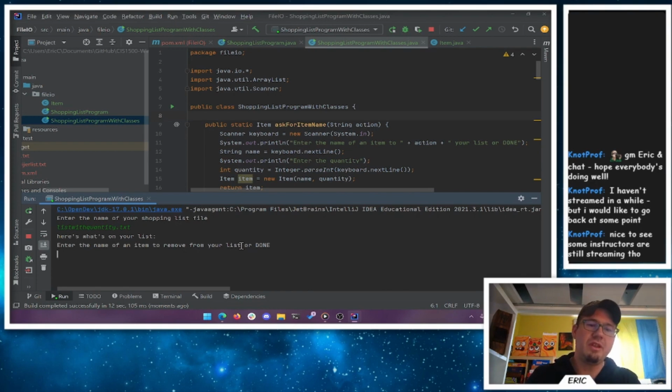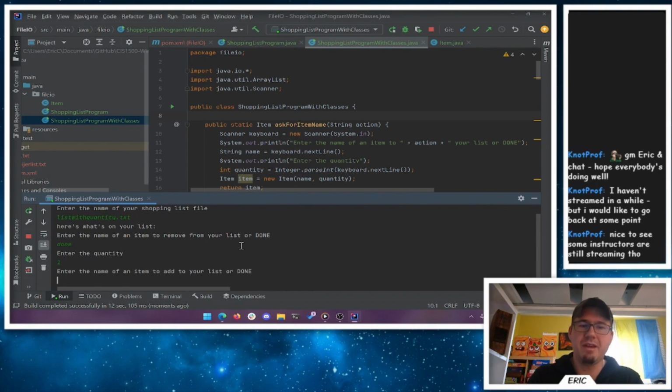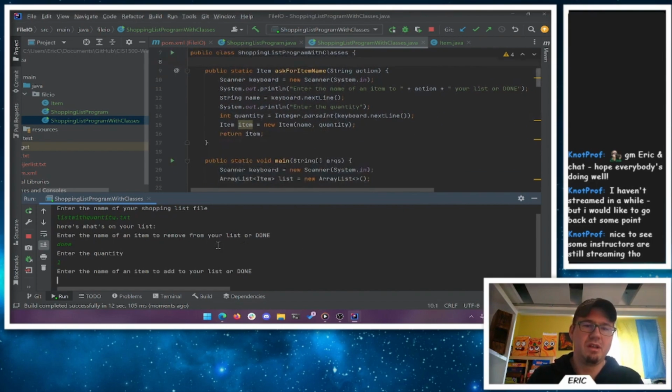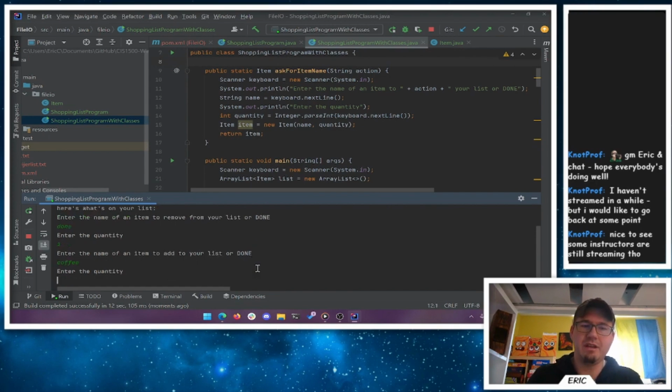All right, so there's nothing in the list. We don't want to remove anything, so we're done. Enter the quantity again. The quantity doesn't really matter. I was just too lazy to change this here. All right, enter the name of an item to add to our list here. So let's add coffee. And how much coffee should we buy? Let's buy like a dozen coffees.